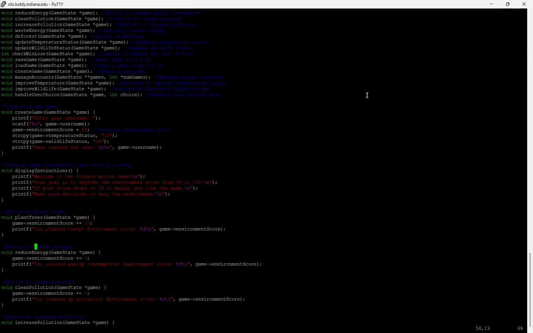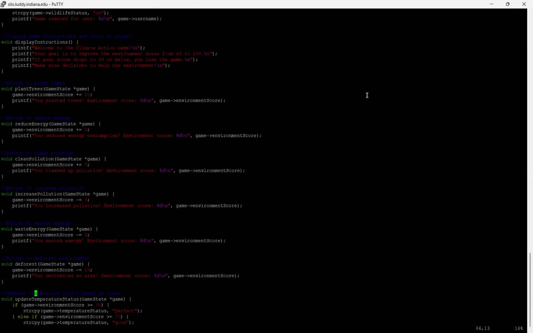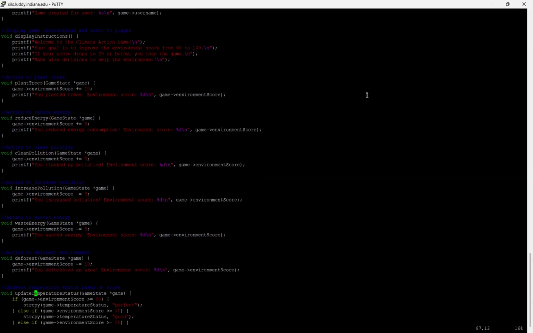And then we have small actions here, which when you go down, there are a bunch of different actions like we went over before, and functions that change the game score. So like this first one, it plants a tree and the score goes up 10. The next one is you reduce energy being used from the environment, your score goes up 5. Then this one, you clean pollution, your score goes up 7. Increase pollution, score goes down 7. Waste energy -5, deforest -10, and so on.